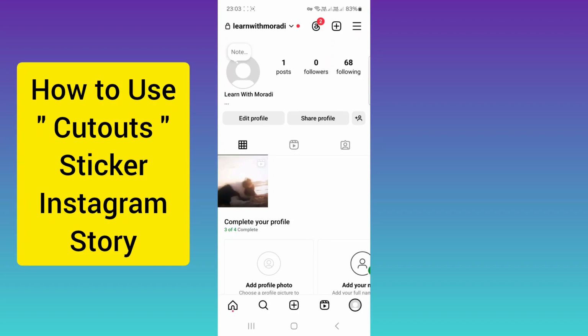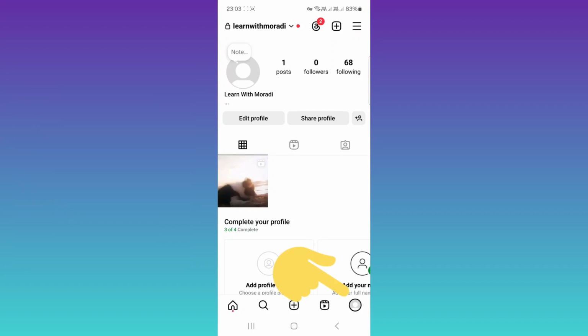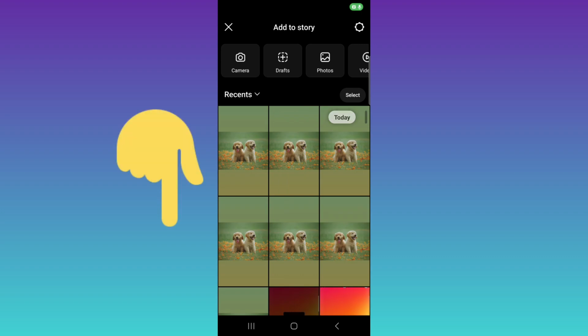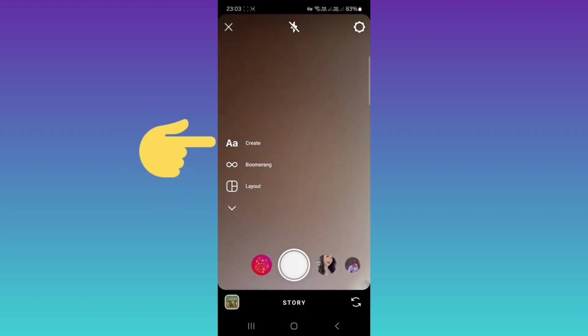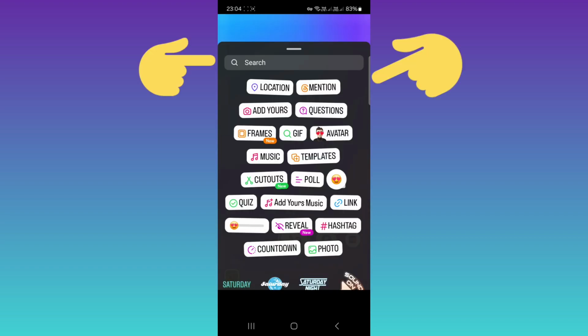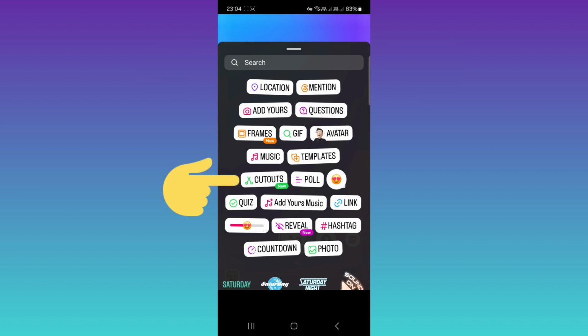Hello everyone. First open your Instagram and from your profile section on the top tap on add icon, tap on story, scroll down and tap on create. Now on the top tap on sticker icon. From search or from this section find cut out sticker and tap on it.